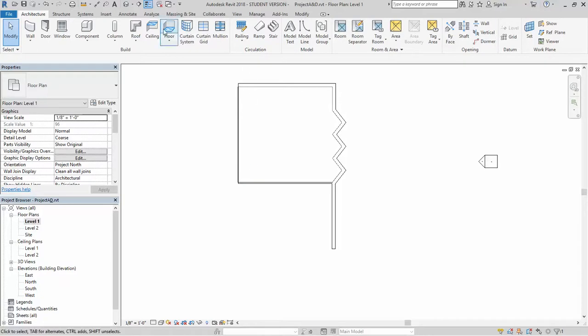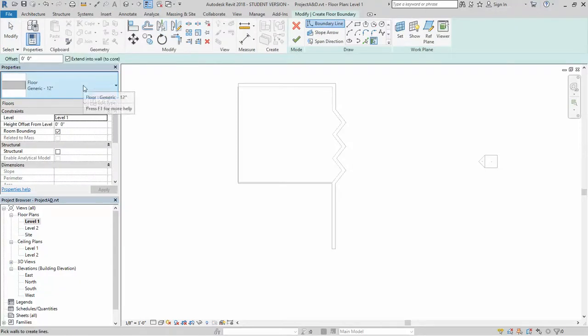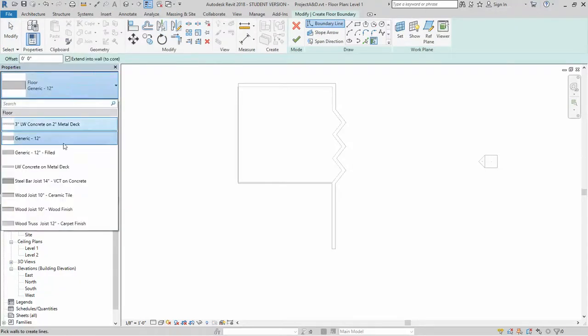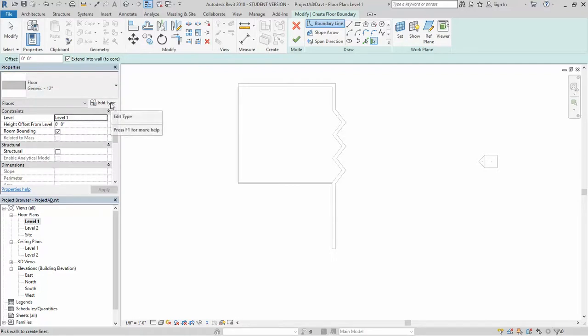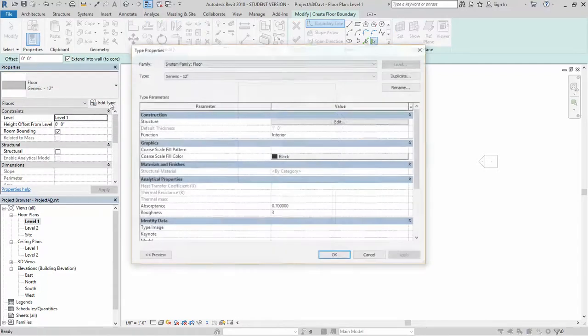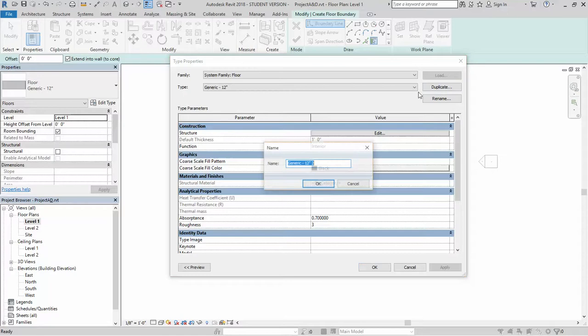Now, I'm going to click on floor. And we're going to do the same, select the one we think is best. We're going to choose generic for now. But again, as always, when we create something new, we want to edit the type and duplicate and give it our own name. So generic, probably A and D. This will be our floor. We can click on edit.